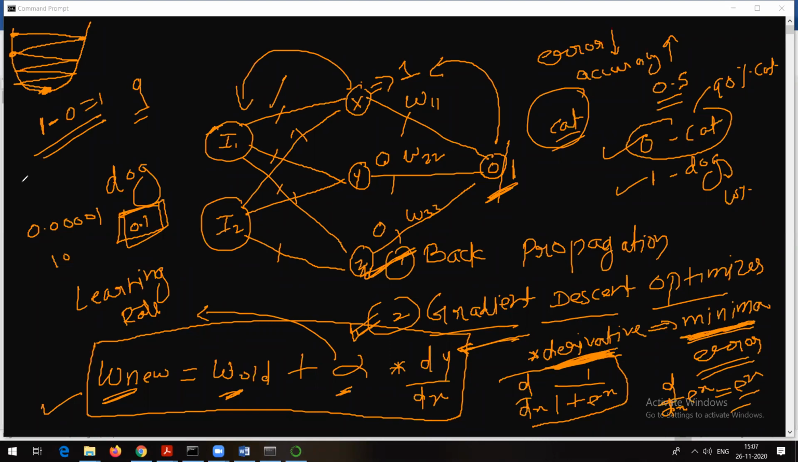And maybe suppose, in this case, the error is 1. Suppose we are getting the predicted output as 0, and the actual output is also 0. 0 minus 0, what is the error? In this case, the error is going to be 0. So what we do is, we take the average of all the errors and see how much average error we are getting. If we are getting high error, that means the model is not correct. We have to train it again. Okay. So let me clear all these things.